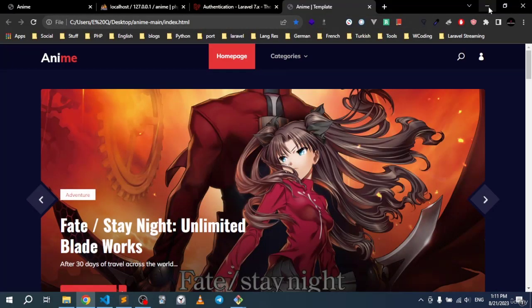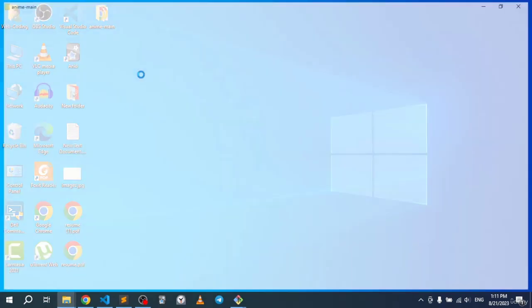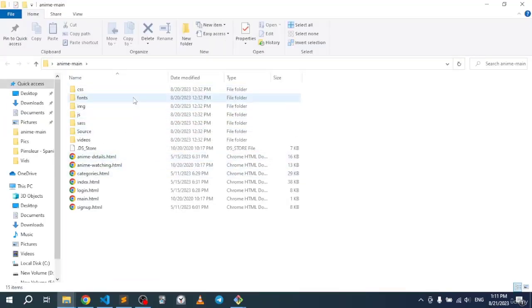So I'm going to open up my design right here, and I need these folders: the CSS, fonts, images, JS, and SASS, the source, and the videos right here. I need all of those. I'm going to go ahead and copy those.